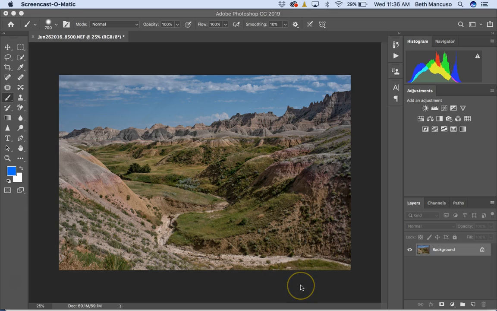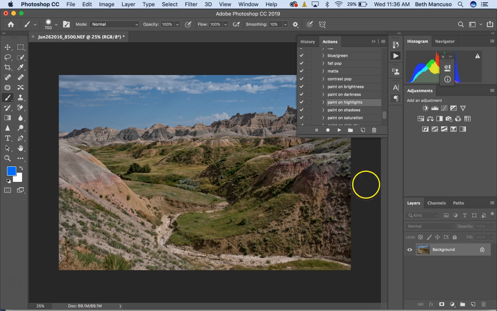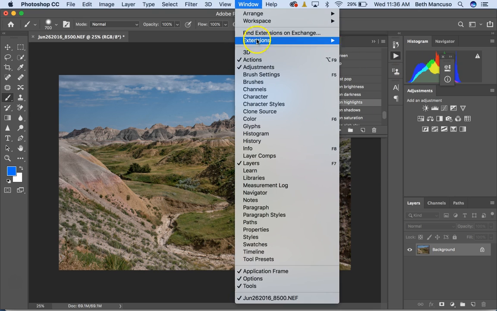We are going to be covering how to use the actions that I provided with the course in this video. So to find your actions, they're usually under this little play button after you've loaded them. If you don't see that, again, you can come up to Window and just make sure that Actions is clicked.